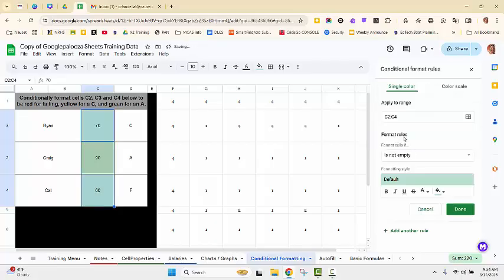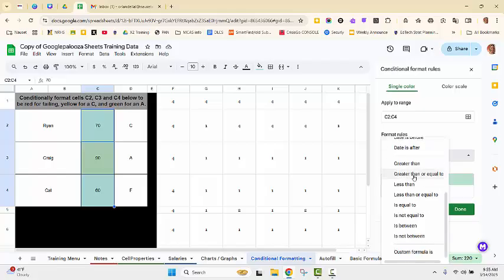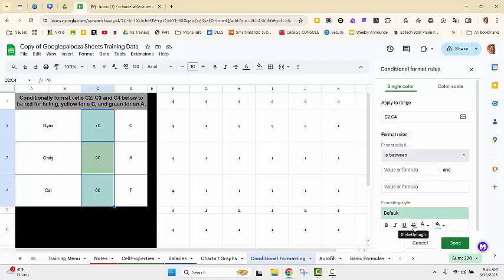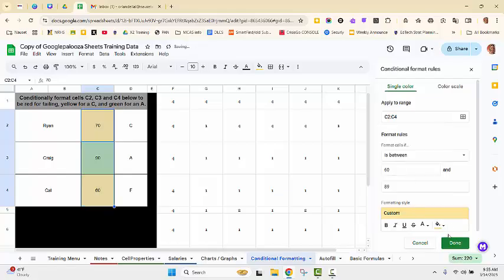And let's make another rule. And I'm going to actually change these rules a little bit because it said let's have yellow for a C, but let's have yellow for anything that is below an A and above failing. So I think that might make for a more interesting rule here. So let's say that it is between 60 and 89. And let's make that a nice yellow. Okay.